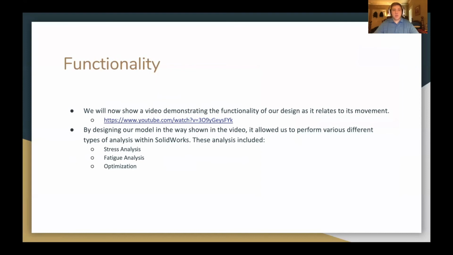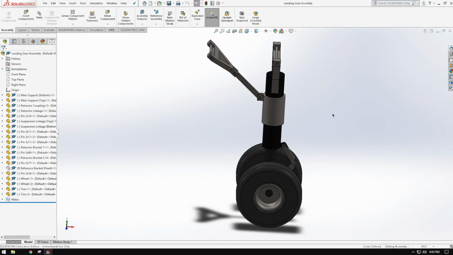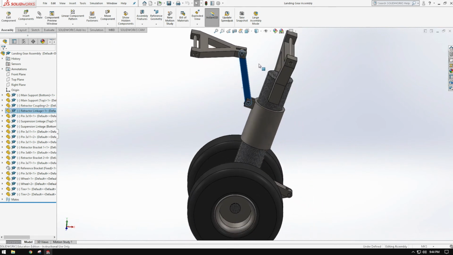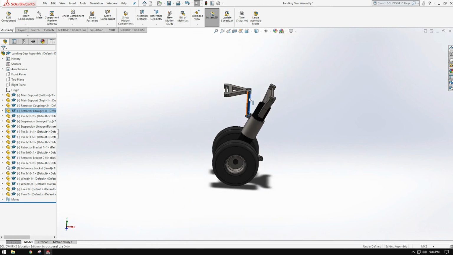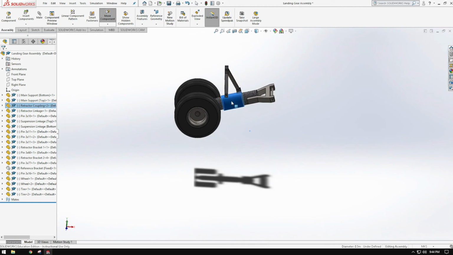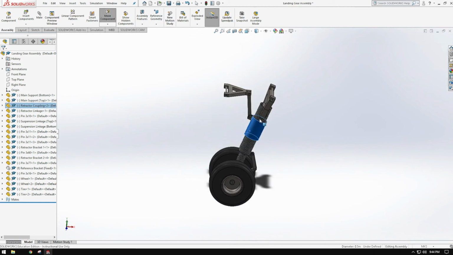So next we have functionality. We're going to show a quick video here that demonstrates the functionality of our design as it relates to the movement capabilities of the design. So we've got our design here in SolidWorks. And this first motion shows the landing gear actually retracting up into the fuselage of the aircraft and how that's done using a simple linkage system.